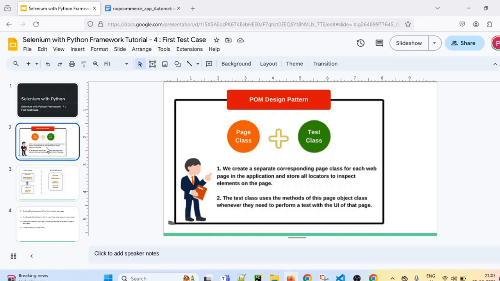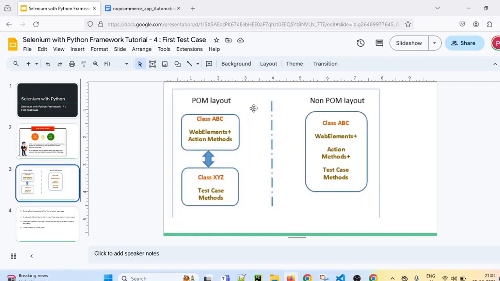So what exactly is page object model? In page object model, we create a separate corresponding page class for each web page in the application. And we will store all the locators to inspect elements on that page and all the actions which we are going to perform during the test cases on that page. Let's see a simple example.